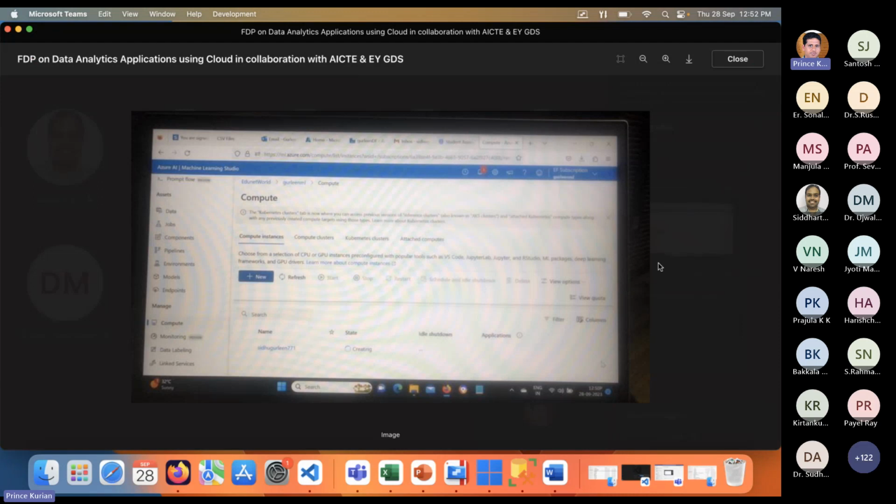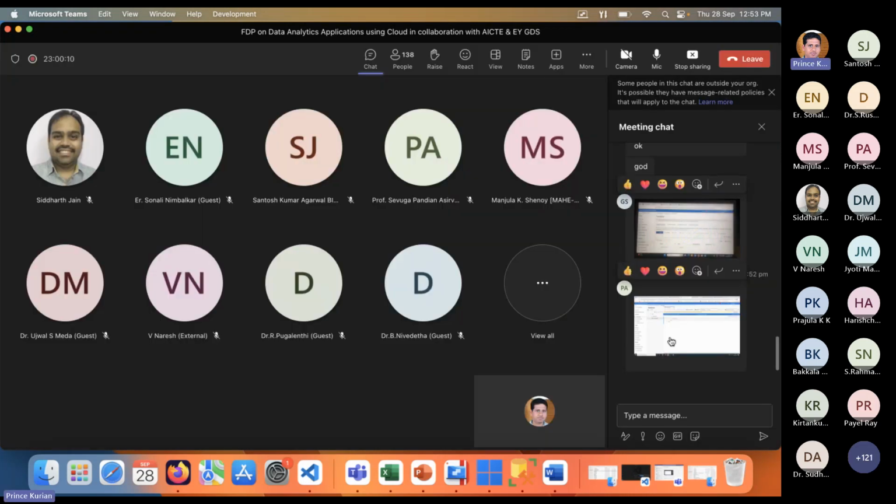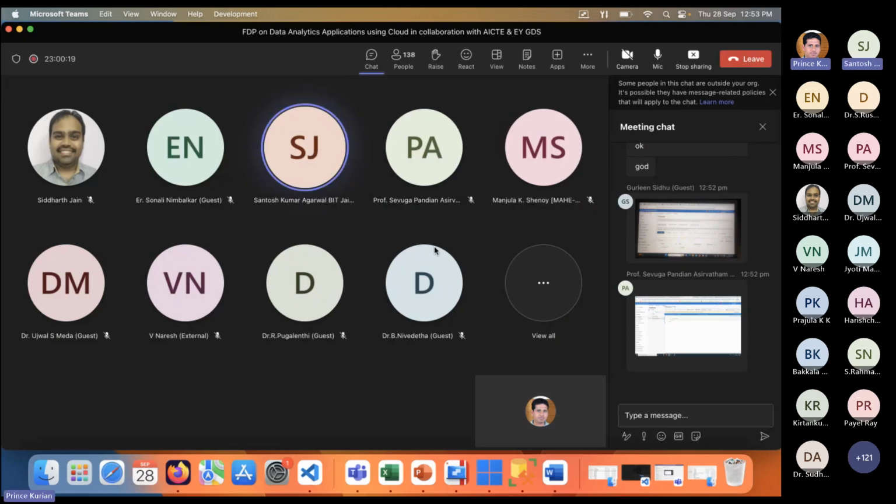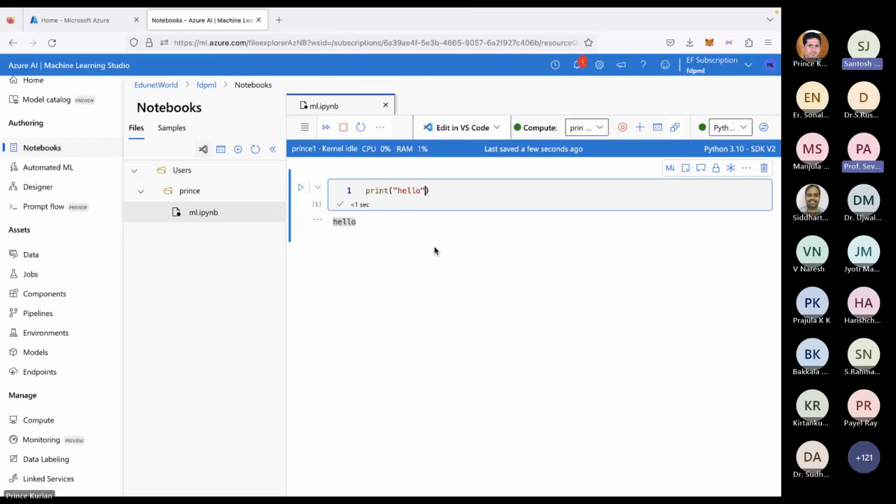Okay, it is also creating. Run a very simple Python program. Okay, it is creating. In my case, net is down.